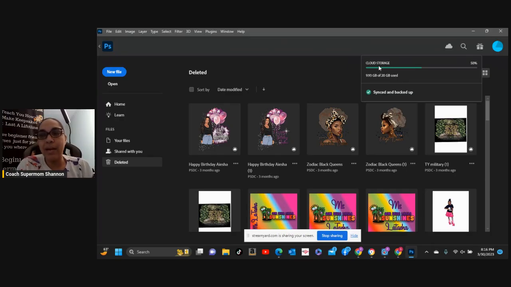You want to keep an eye on this because it looks like I'm at 50%. If you see it right here, it says 50%. So I've used 50% of my storage. So I either need to start deleting stuff or moving the stuff to another drive.